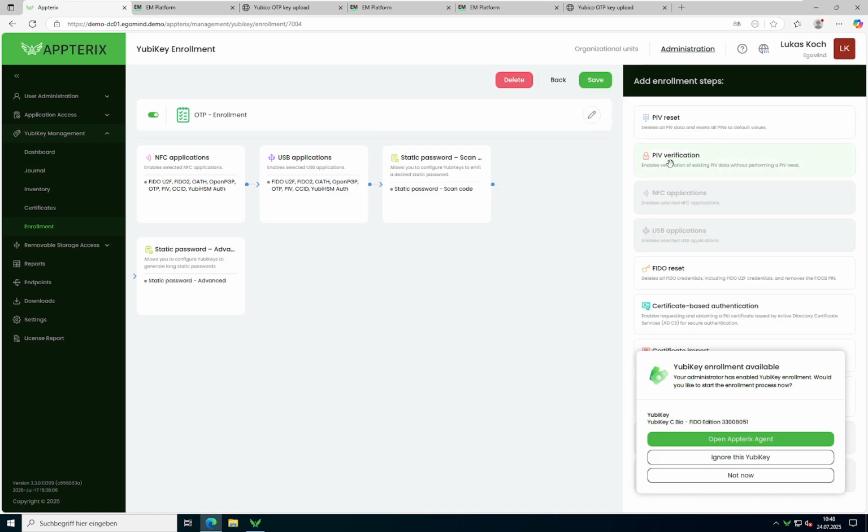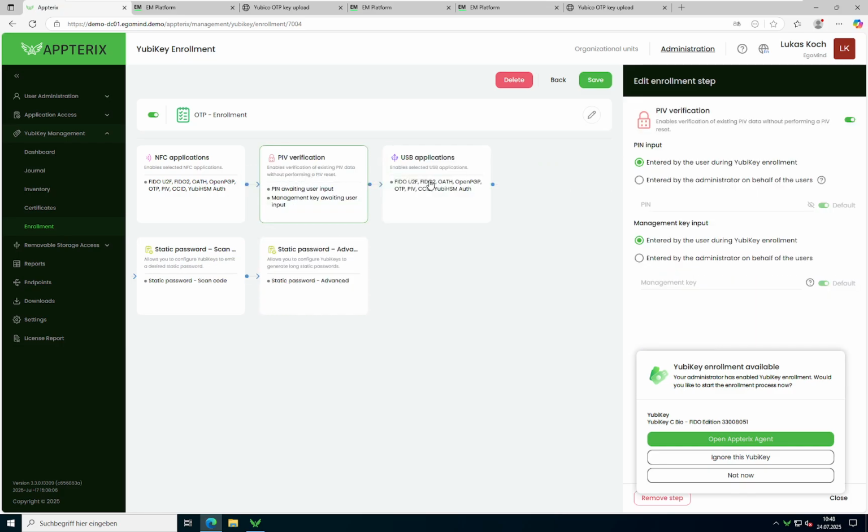A PIV reset can also be done here. So if you need to change any PIV smart card functionality settings, here you can say, okay, there shouldn't be any reset done. This should be done additionally, and you can enter the PIN here as administrator, or you can ask. Same for the management key. And now, for example, you can do more than one enrollment for PIV step by step. For example, for further certificates of other users.